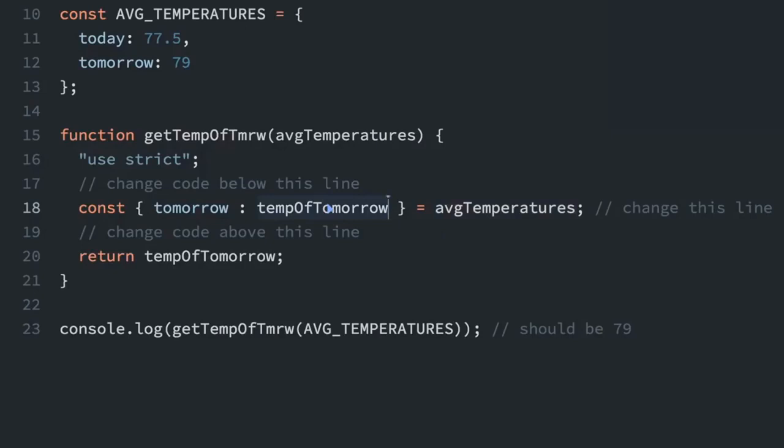tomorrow variable. So if we run this, we should see it says 79 in the console, because we got the temp of tomorrow variable, we returned temp of tomorrow, and it was logged right here. So we successfully used destructuring to get the tomorrow variable out of average temperatures.